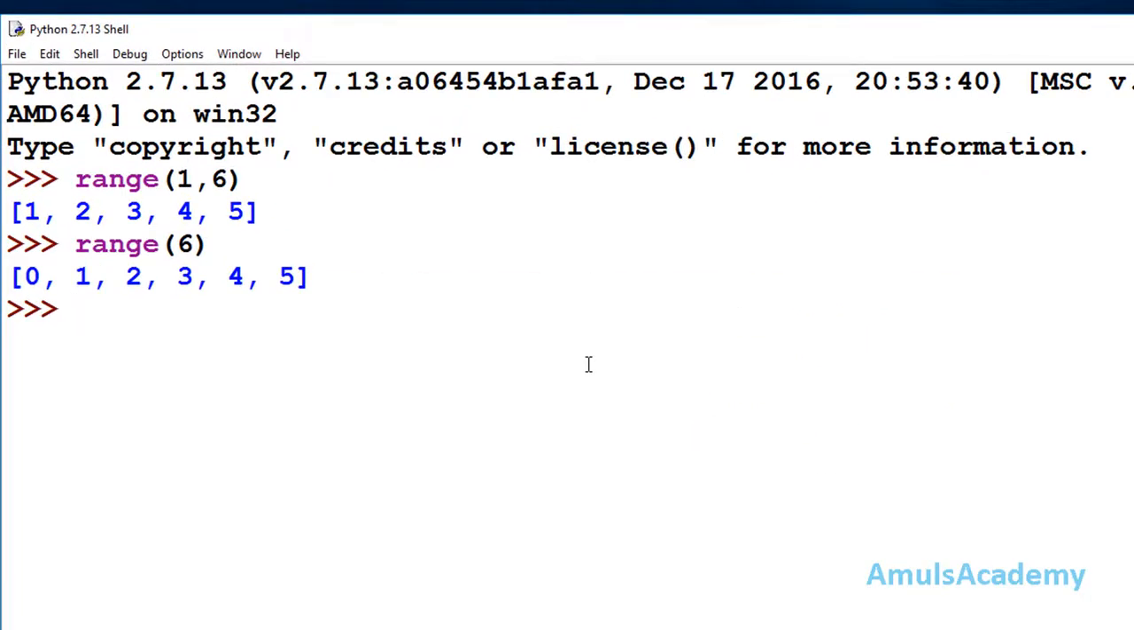Next, suppose you want to change the step value. For example, you want to print 1, 3, 5, 7, 9, okay, so you want to get output like this. Then you need to mention the start as 1 and the end as 10, because I want the output as 1, 3, 5, 7, 9. Okay, so the end value will be 10. And next I'll mention the step as 2. I want each time the value to be incremented by 2. Next if I enter this, we can see 1, 3, 5, 7, 9.